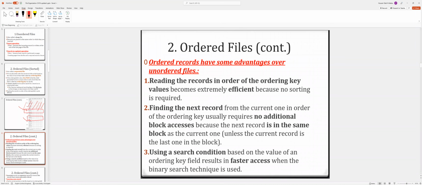Here are 3 points that ordered files have some advantages over unordered files. Let's see them. First of all, reading the records in order of the ordering key values becomes extremely efficient because no sorting is required. So whenever you want your data to be already sorted, in ordered files, they will be already sorted for you. No need to sort them again and again like in unordered files. Another useful point: finding the next record from the current one in order of the ordering key usually requires no additional block access.